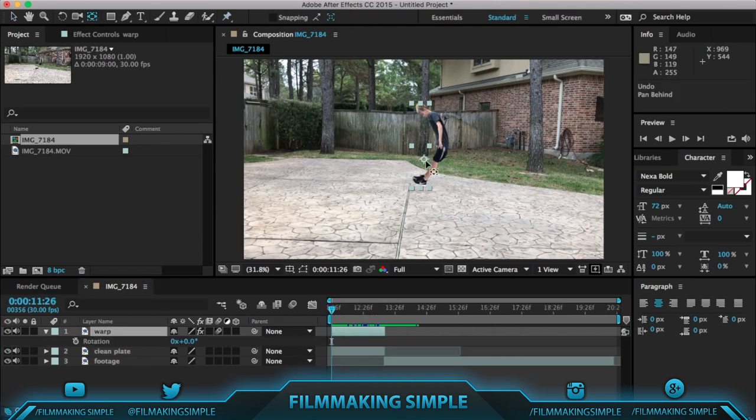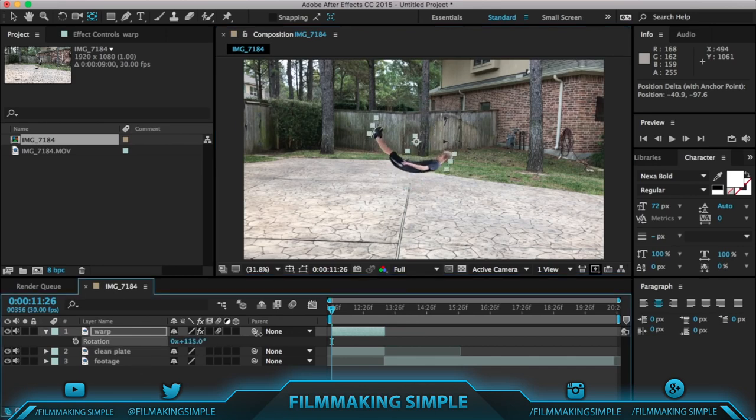So now what you want to do is take your anchor point and move it to the middle of them, kind of right here, so that when they rotate, they'll rotate around it like this, but not where it's at their feet. So that's good.